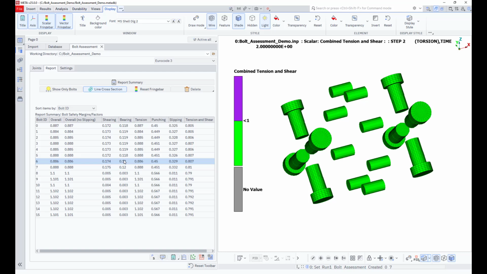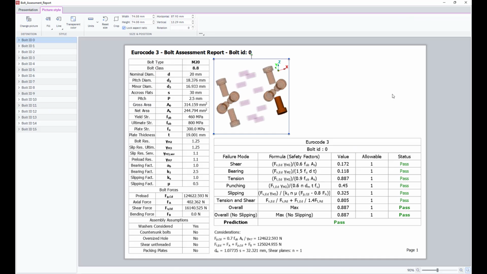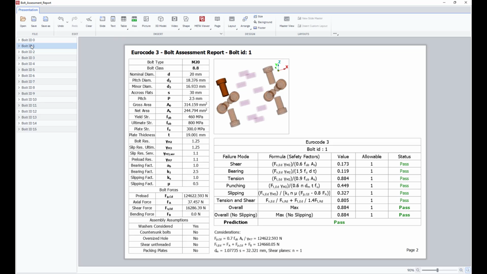To generate a detailed report for all bolts, select all items in the list and click the Report button. It is possible to create a report for either the selected bolts or the failed ones. This action generates a report in PPTX format, with each slide dedicated to a single bolt.